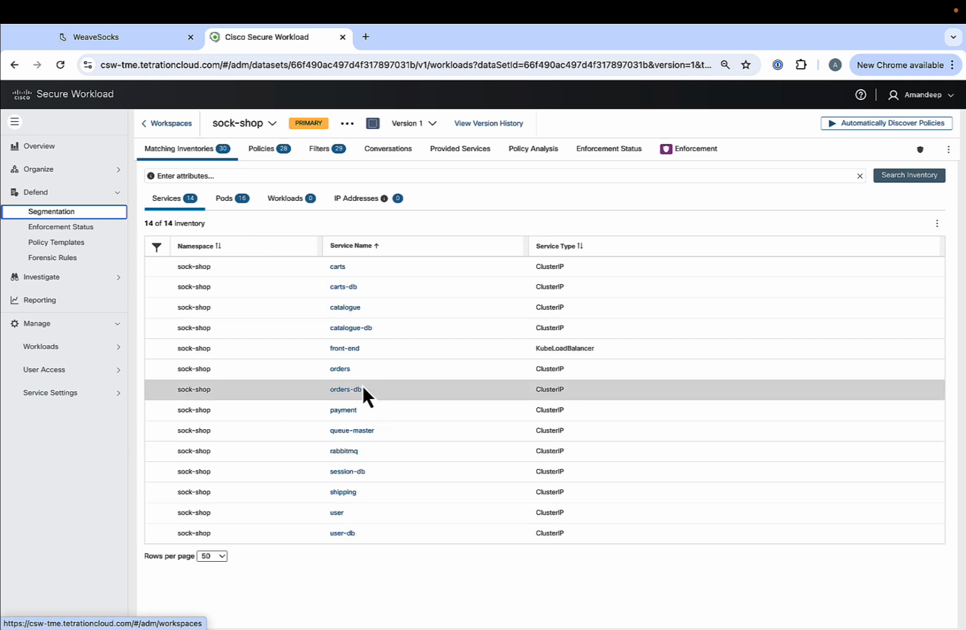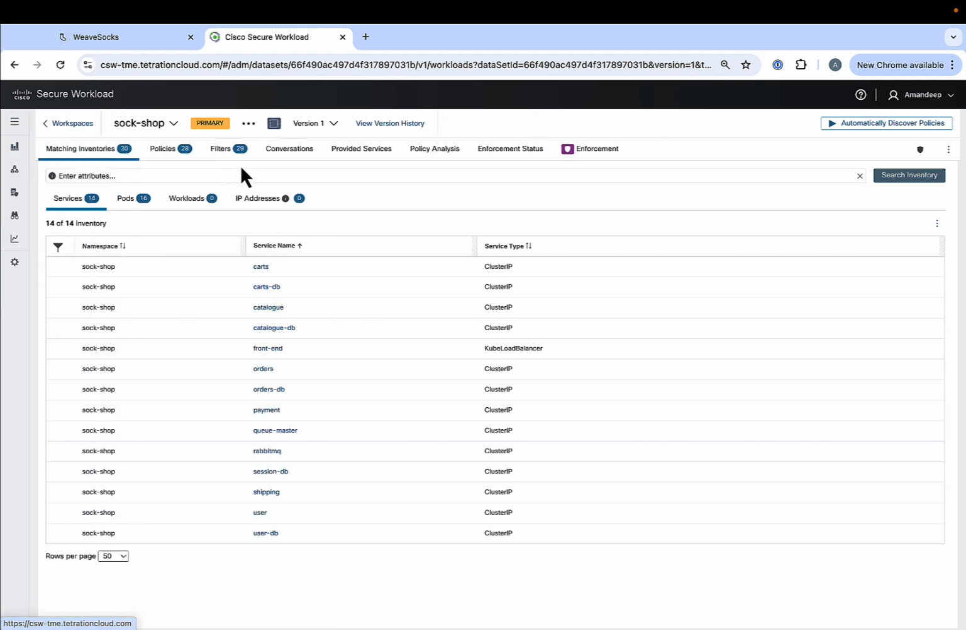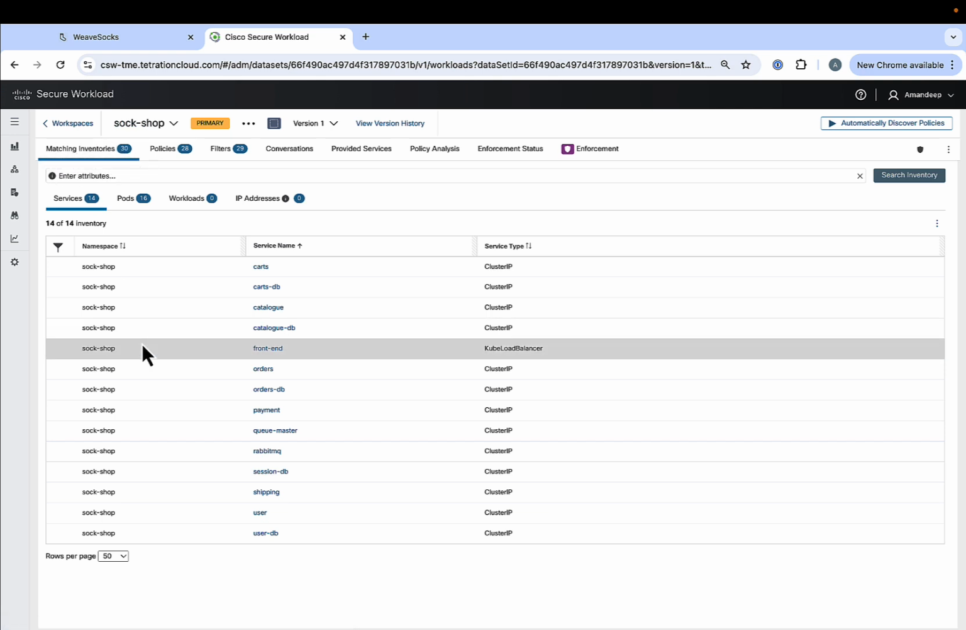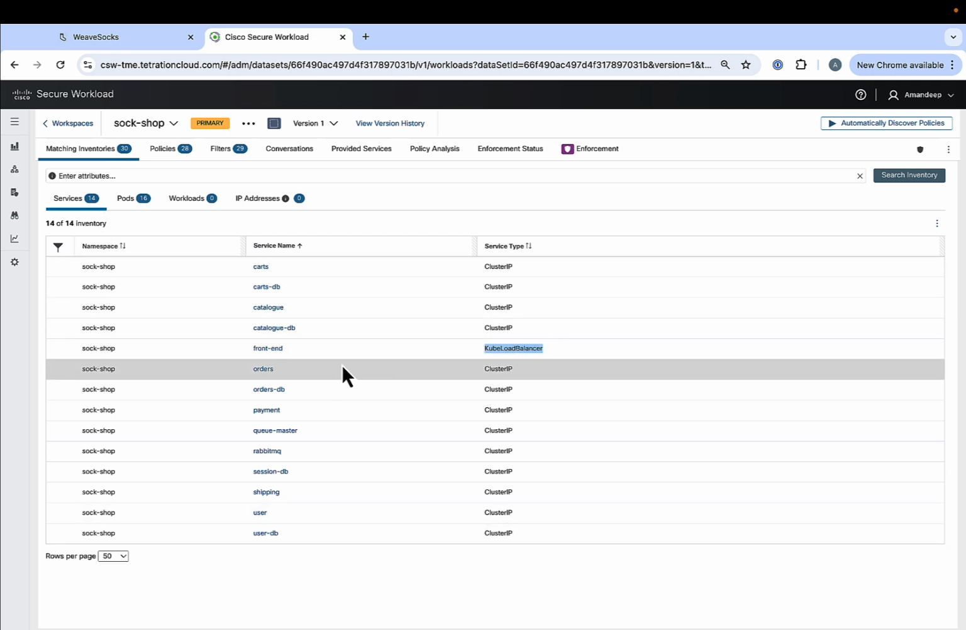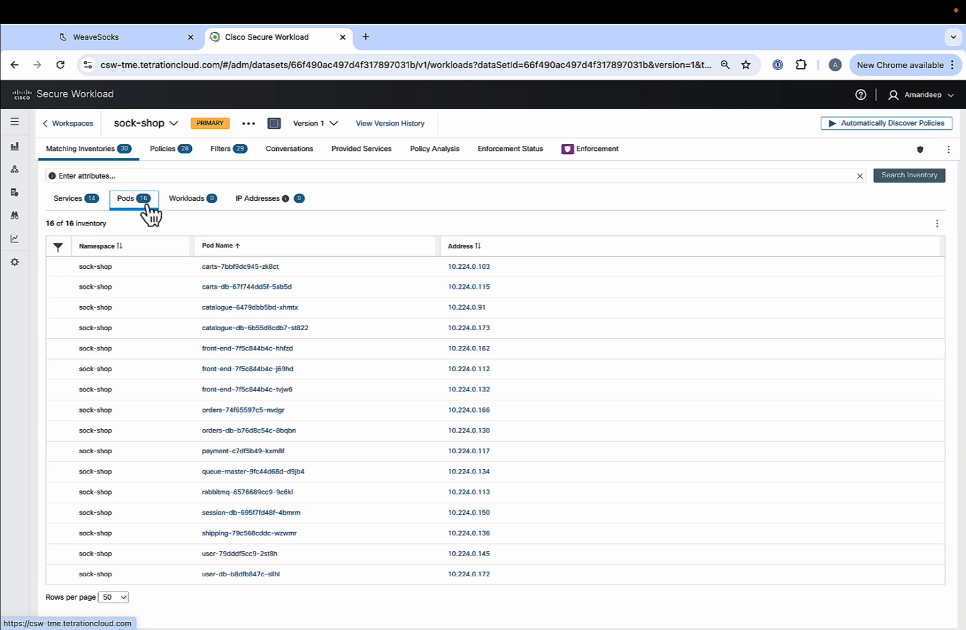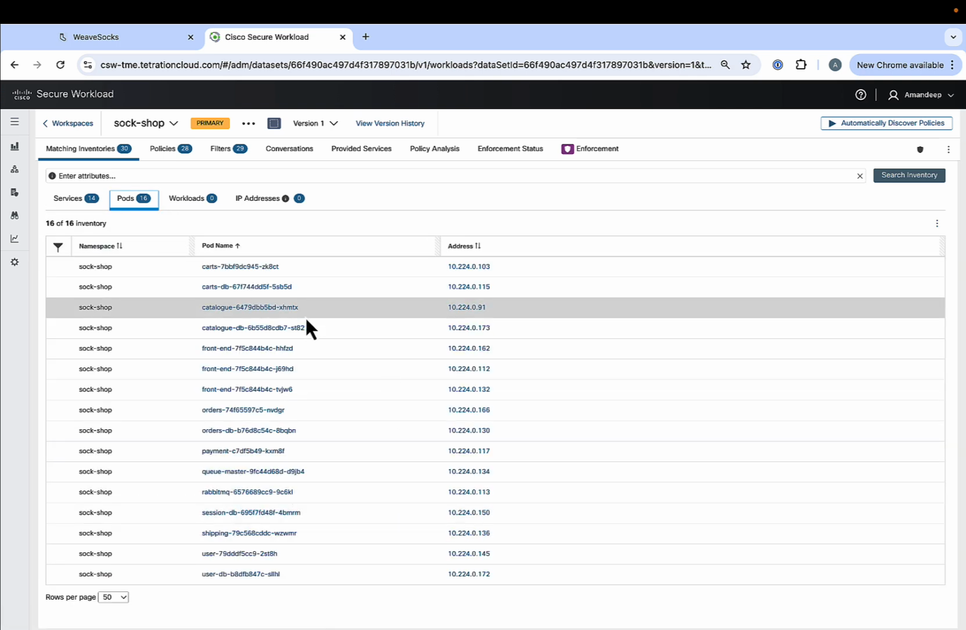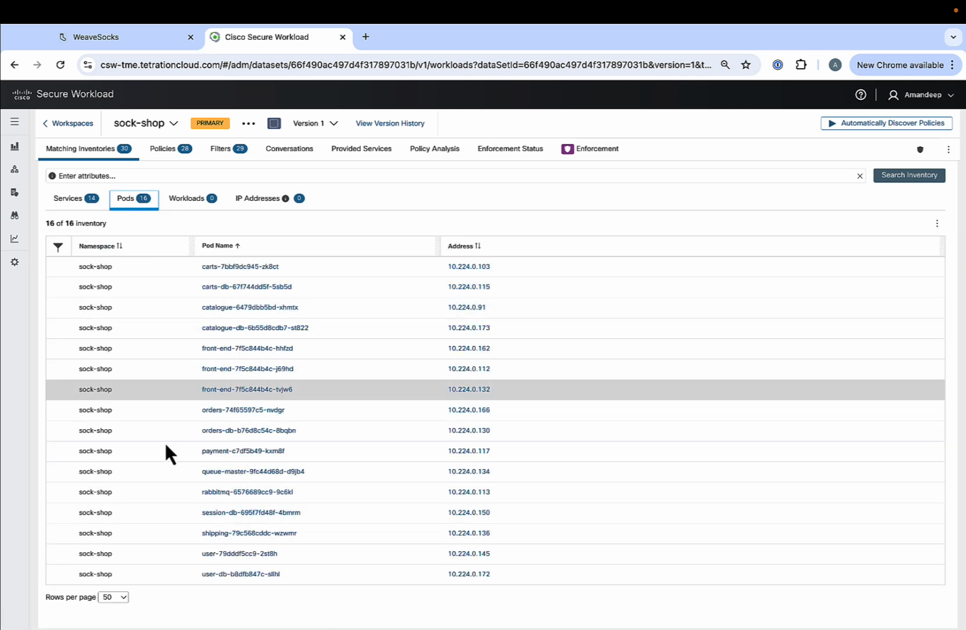Now let's jump into Cisco Secure Workload console and see how we secure this environment. So you're looking at the SOC Shop application on the console. If you pay attention to the matching inventories tab, this is where we have discovered all the pod and service inventory corresponding to this particular application. You can see there are 14 services that have been discovered along with the load balancer service. And there are about 16 pods that are running behind each of those services.